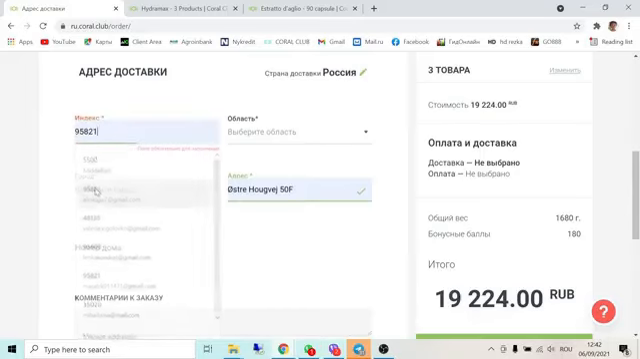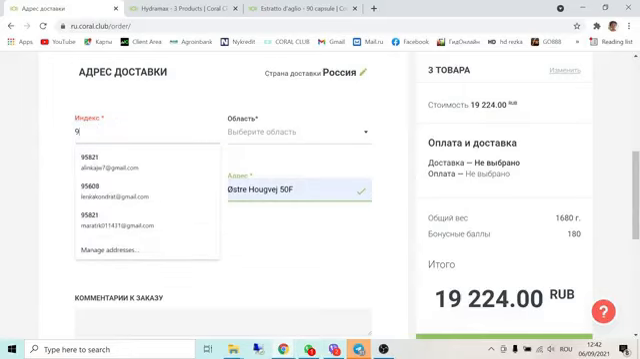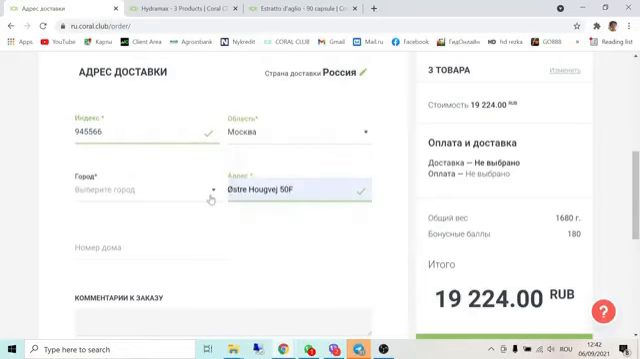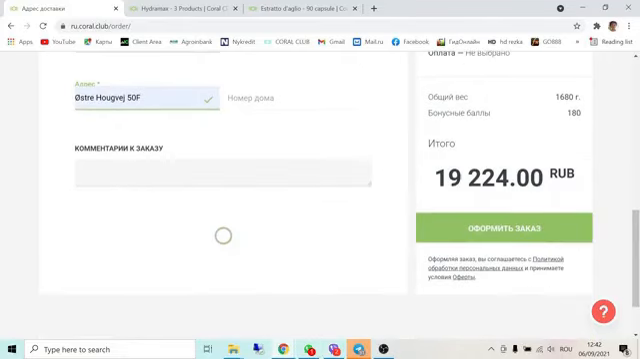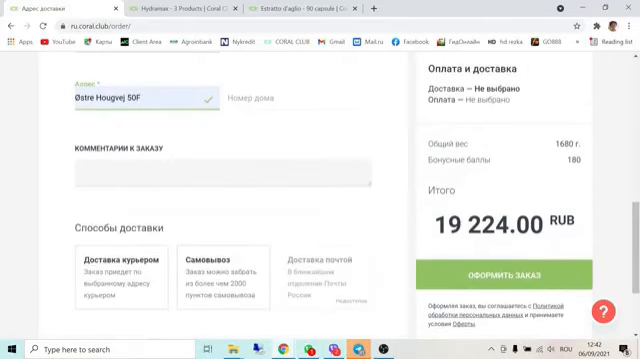Okay, let's try some American postal code. No, it's not working. Maybe a Russian one with 3 digits. Oh, it worked. All right. Let's pick a region. Let's say Moscow. Let's pick a city, for example, Moscow. There we go. Here are the comments.